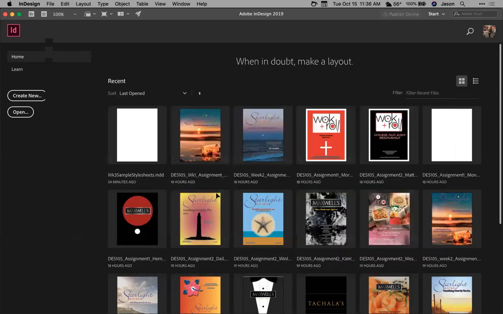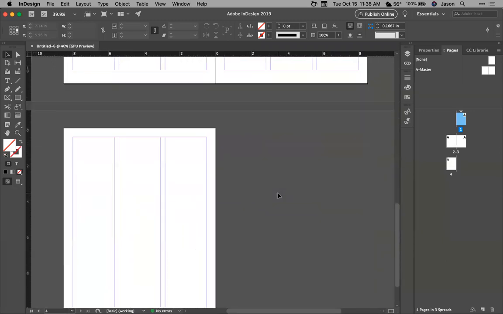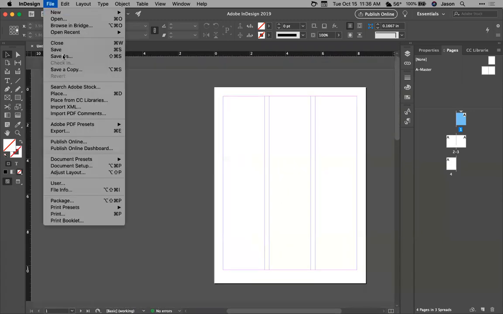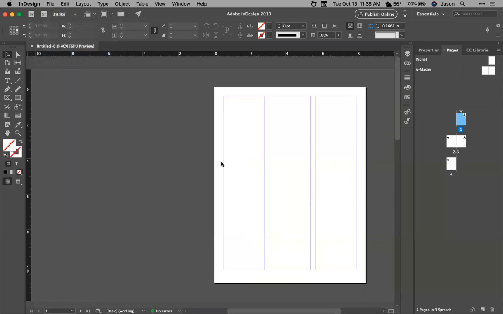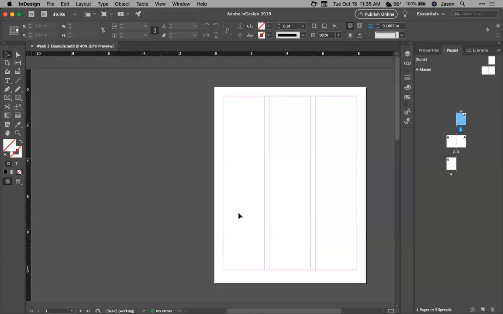All right, let's create that. And here's my document, right? I'm going to go ahead and save this right now. I would recommend saving things early so you don't lose work if something happens. I'm keeping this till next week because we're going to continue on with it next week. So I'm just going to call this, we'll call it week 3 example. Put it on the desktop there.